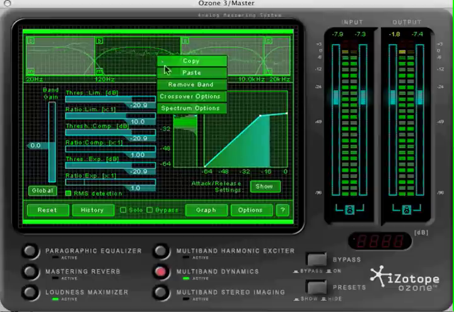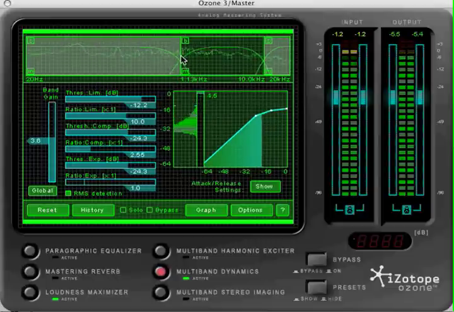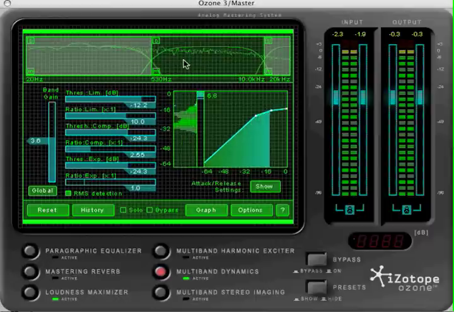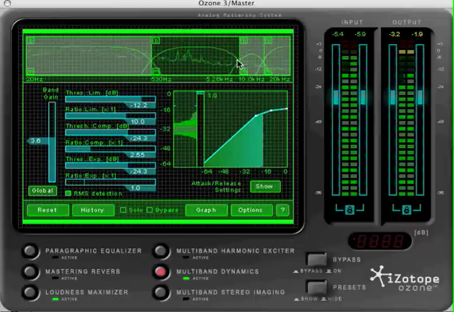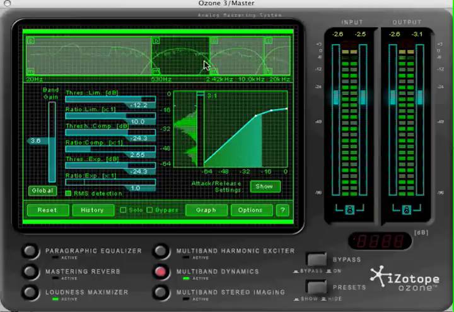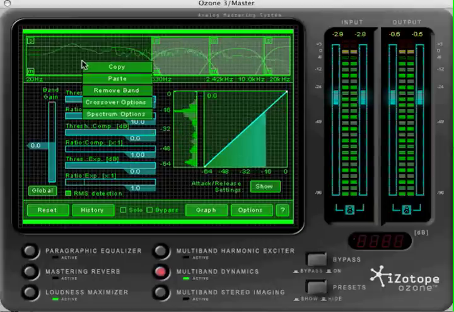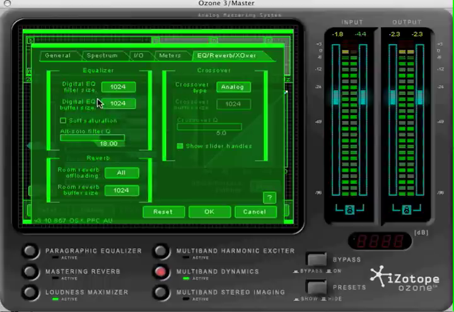To add or remove a band, right-click inside the display, and then select Remove Band or Insert Band. In the Options display, you can select between an analog modeled crossover and a digital linear phase crossover.